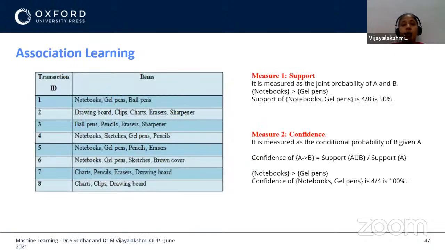So next slide. And then association learning, this is actually very important. Association learning comes under the rule-based learning models. Rule-based learning models will try to represent the knowledge in the form of if-then rules. So the idea of this learning model is to find out the relationship that exists between the data, or to find out the associations or the correlations in the data, or the patterns that exist in the data. So given the data instances, it is trying to find out the association rules.